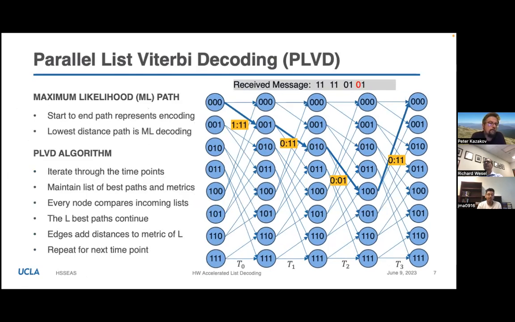On the receive side, one method of decoding this type of convolutional code is that our overall goal is to find a sequence that most matches what we receive. Based on the trellis representation, we can think of that as finding the best path in this diagram where the encodings of the path most match the received message. This is effectively a maximum likelihood path: the most likely path that matches what we receive.